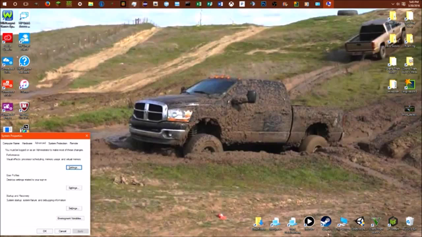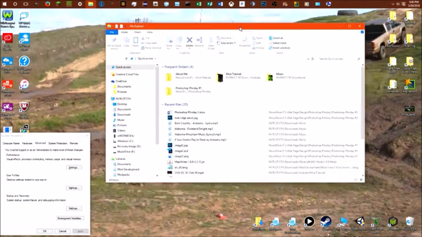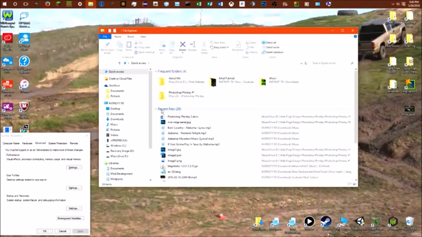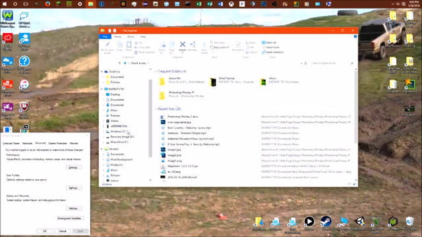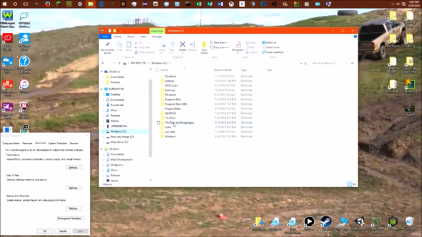So one of the first things we're going to need to check on is we're going to have to go to File Explorer. We're going to have to check our Java. So if you are playing Minecraft, the chance that you have Java installed is extremely high. If you don't, I don't know how you're playing it.